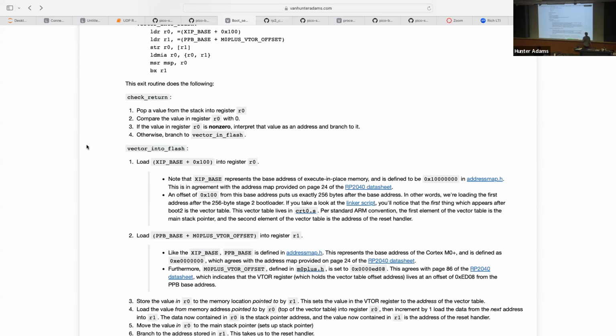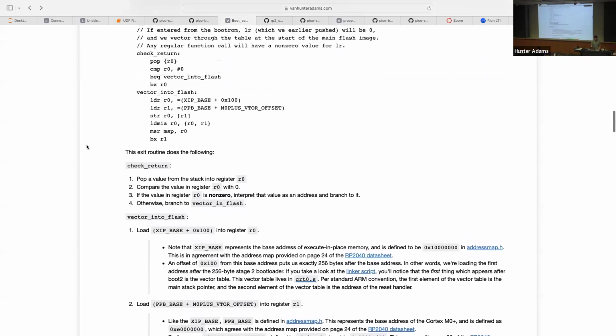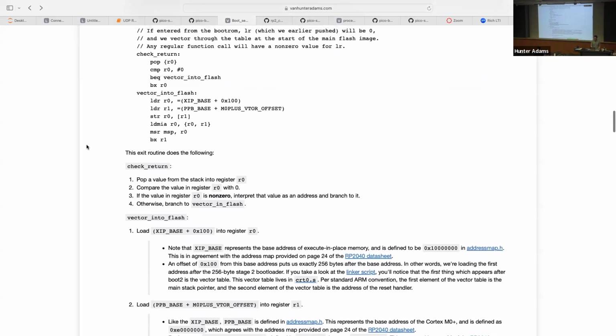So in a subsequent lecture, we're going to look at writing our own custom bootloader. And that is a particularly informative part of this boot process to understand if you're writing your own custom boot handler. This is how we set the stack pointer. This is how we branch to some function. Any questions about that?